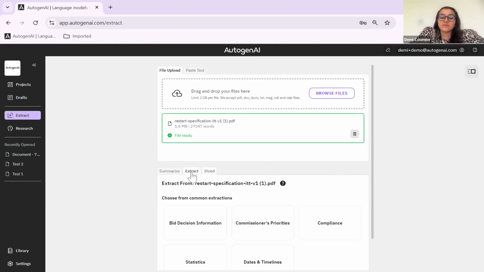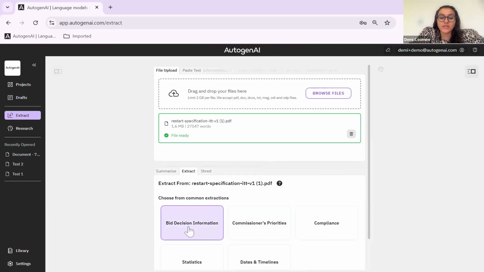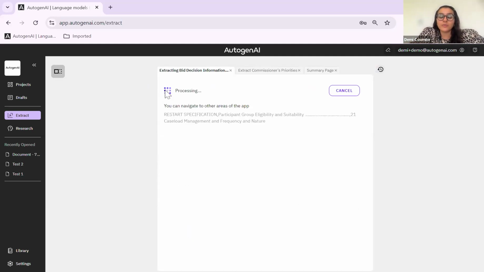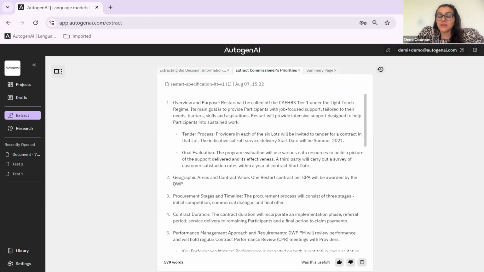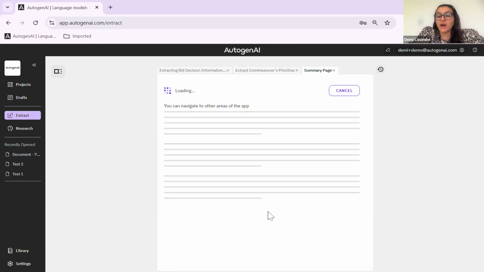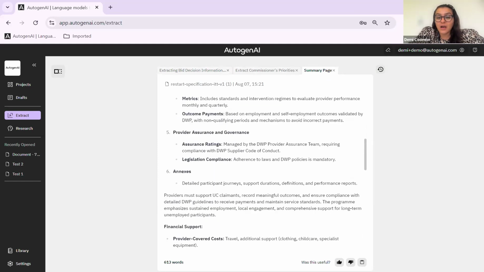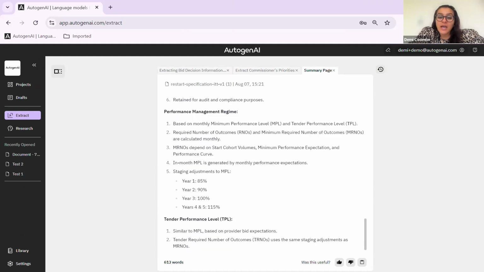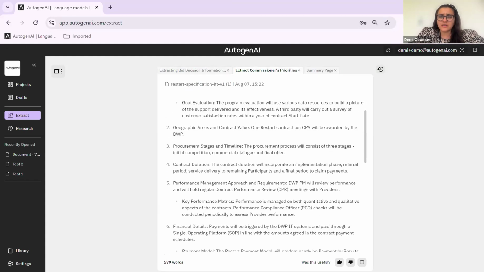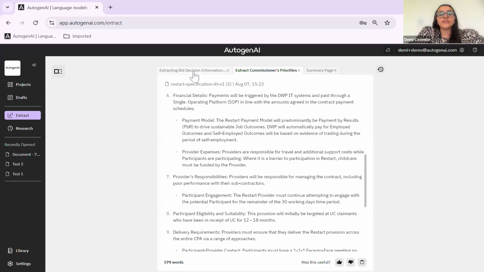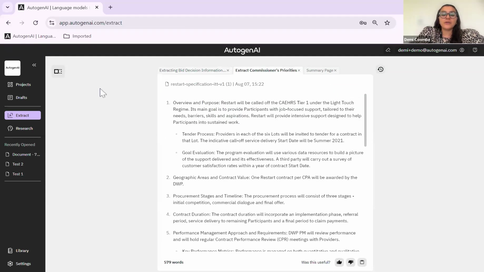Once you have selected, so just to show you, I'll click that. And once you've done that, the sliding door will open to the next page, and you can see as it's busy streaming. But I've already got the commissioner's priorities and a summary of the specification ready to go. So I can see at a glance exactly what this bid is about. And it's taking me from reading 27,000 words down to 600 words, really making a difference to speed. And the same with the commissioner's priorities. Great. So that's essentially how Extract works.